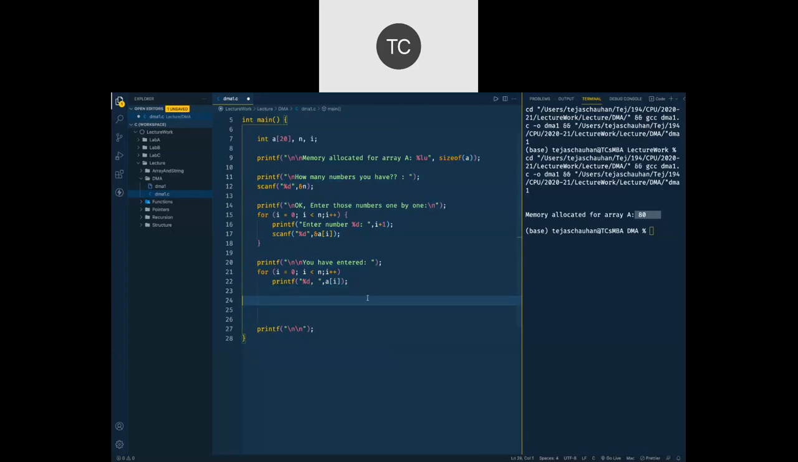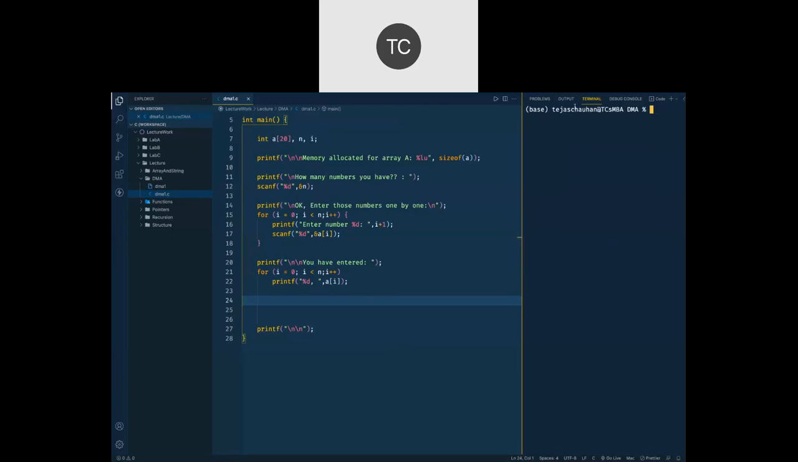Okay, so let me save this code and run that code one more time on the output screen here so that you can have a look at the entire output. So this program says memory allocated for your array A is 80 bytes. 80 bytes has been allocated to you, and now it is asking how many numbers you have. Okay, I'll say I only have 3 numbers.